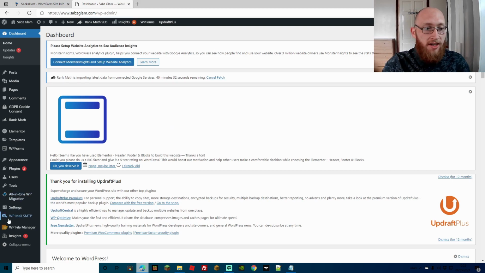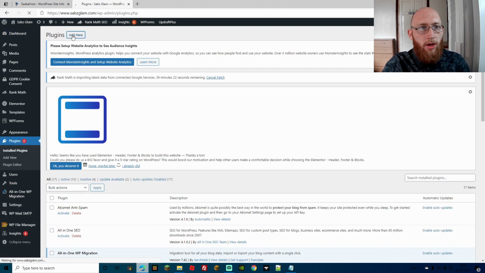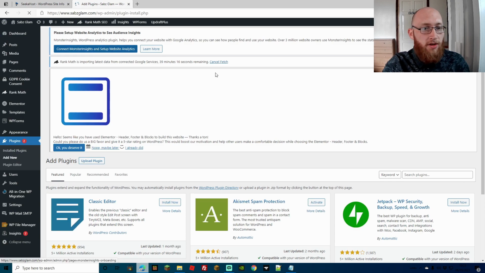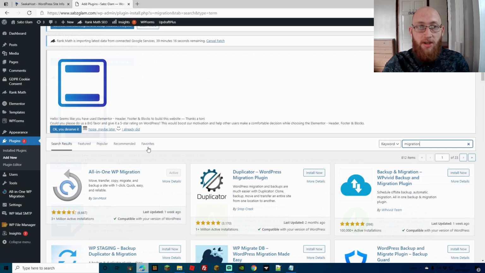And the first thing that you're going to need is going to be the All-in-One WP Migration. What this will do, it will create a very nice backup file which you'll then be able to import quite easily onto your site again. Now if you haven't got that already, no problem, let's go ahead to plugins, let's go to add new, and we're just going to go over here and we're going to search for migration. As you can see on the top, we got the All-in-One WP Migration. Just go ahead, click install now, then click activate.